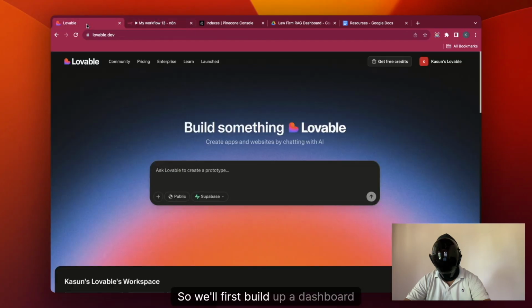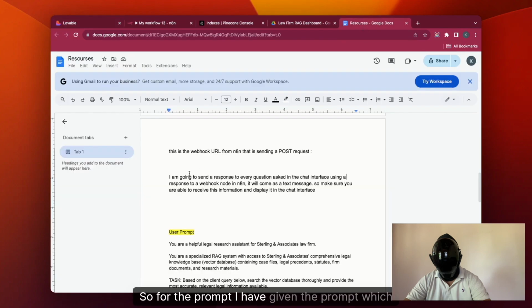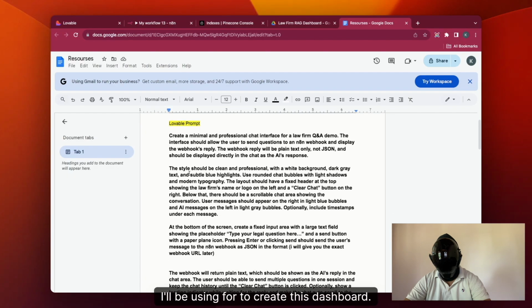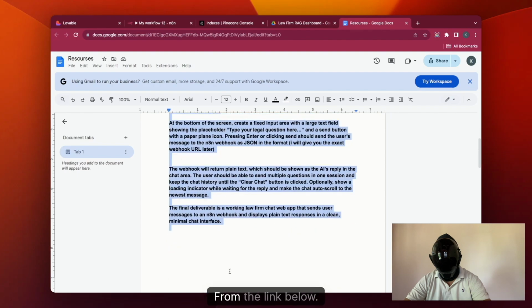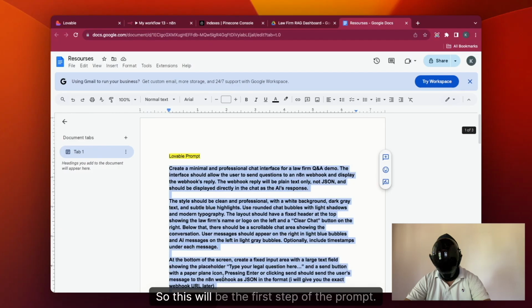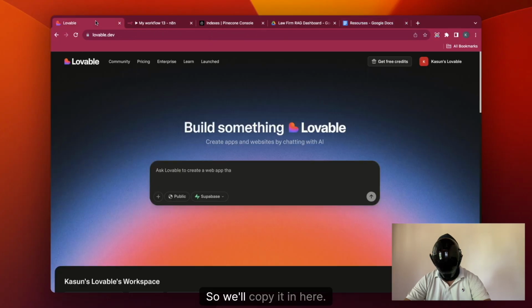So we'll first build up a dashboard, and I have maintained some steps. I recommend you follow them, as it will eliminate so much hassle. For the prompt, I have given the prompt which I'll be using to create this dashboard. It's also available in the resources. You can get it from the link below. It's available for free along with the workflow. So this will be the first step of the prompt. We'll copy it in here.